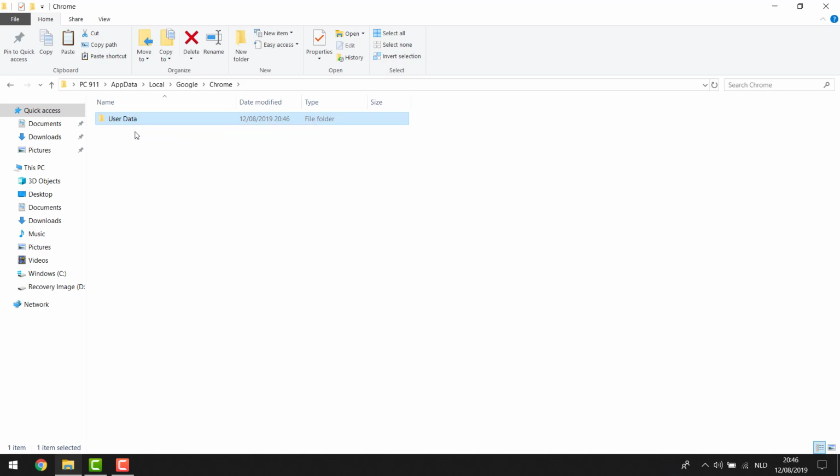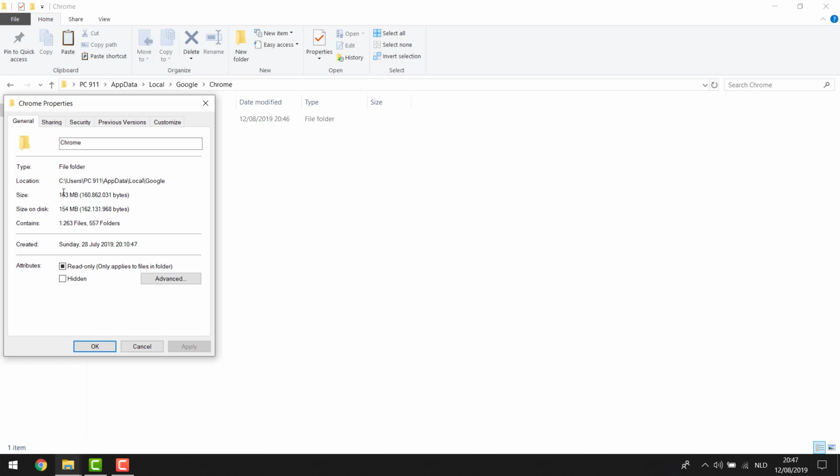Now you need to know that pretty much anything that happens in Chrome is stored in this folder. So any error or any problem that you may have is most likely also going to be stored inside this folder. Now let me show you something. If I open the properties of this folder, you're going to see that it's about 153 megabytes right now.